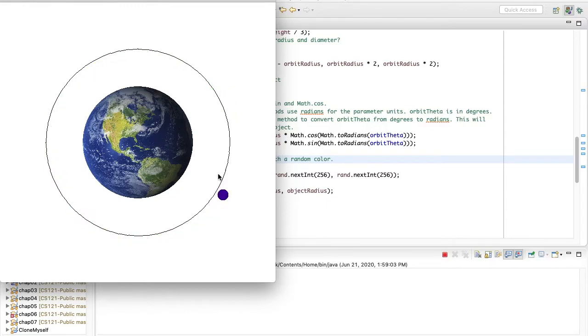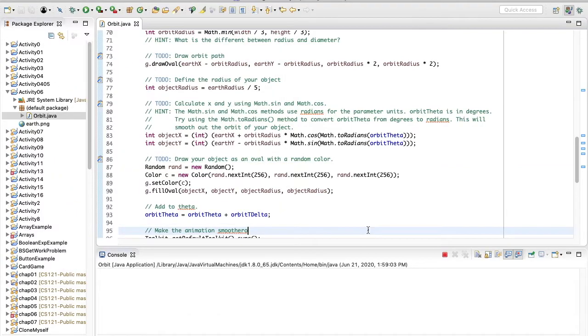Our object x and y are centered around the orbit path, but our object, of course, is being drawn from the upper left-hand corner. So it doesn't quite look correct. We do have to correct this. We can't submit the assignment like this. So how are we going to go about it and correct it?